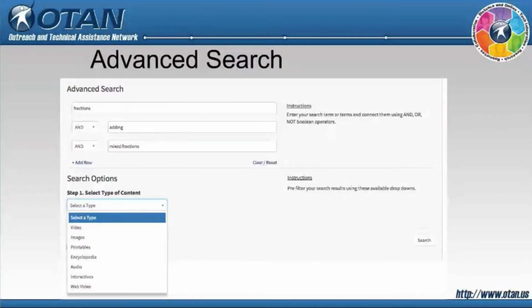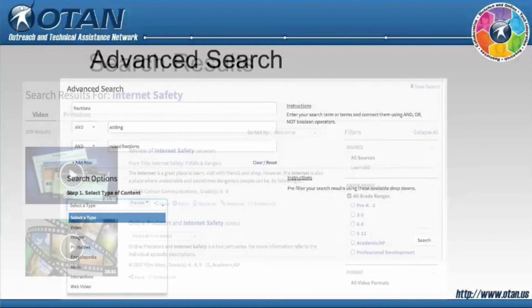To the left of Search by Standards is the Advanced Search. Here you have the option to use 3 Boolean operators: and, or, and not. This will help you to narrow your search. You can also select the type of resource you are looking for. Now, let's go back and take a closer look at some of the search results.